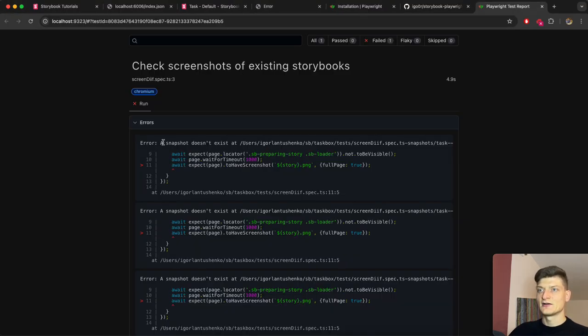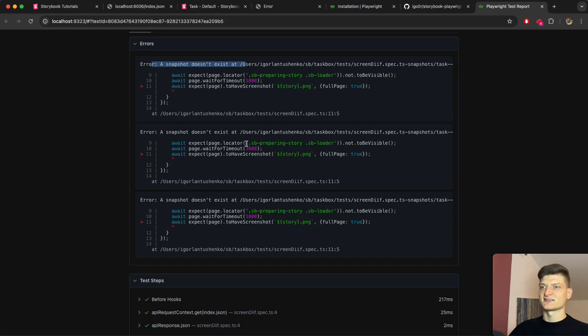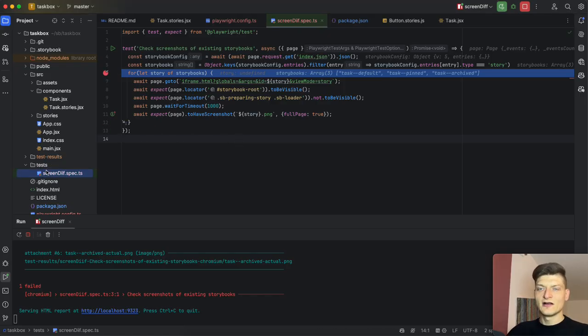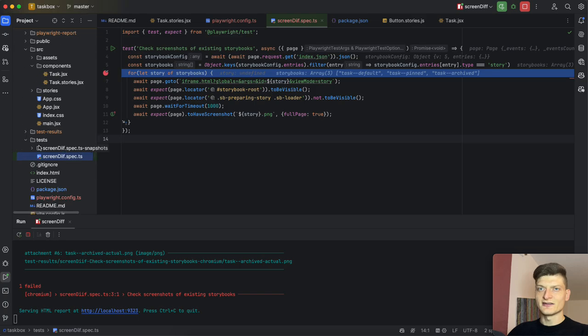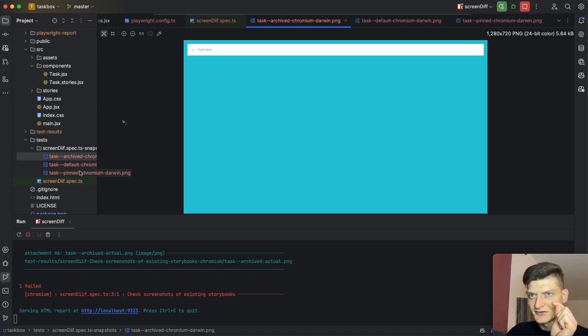And we have an error. Snapshot does not exist. Basically, that's an expected error because we don't have any baseline snapshots. And now we should have a snapshot directory in the test where we got all 3 of our storybooks. But pay attention that screenshots are created with a name according to your operating system, and in our case, it's Darwin. For example, if you want to run it locally, this is totally fine.